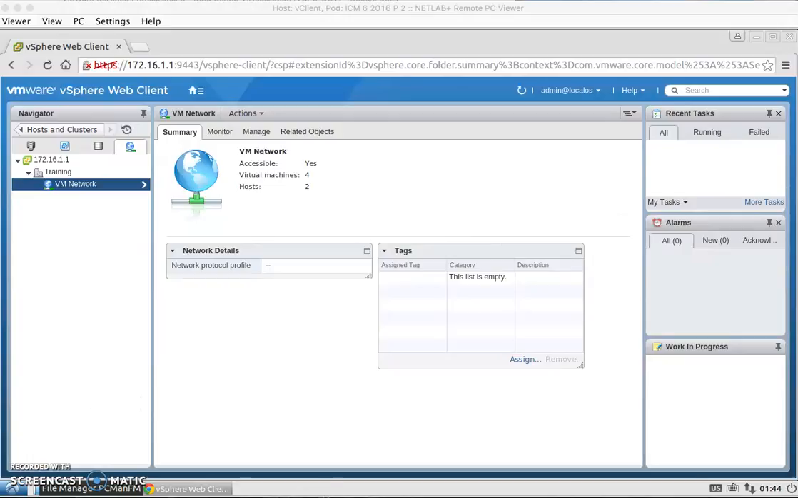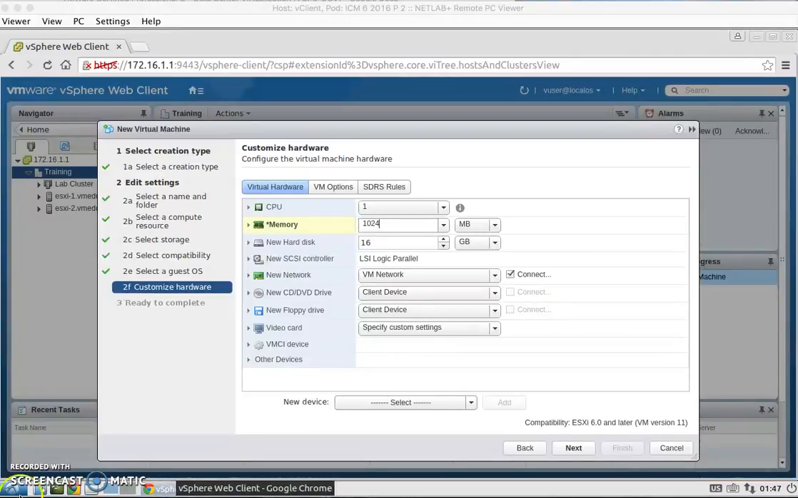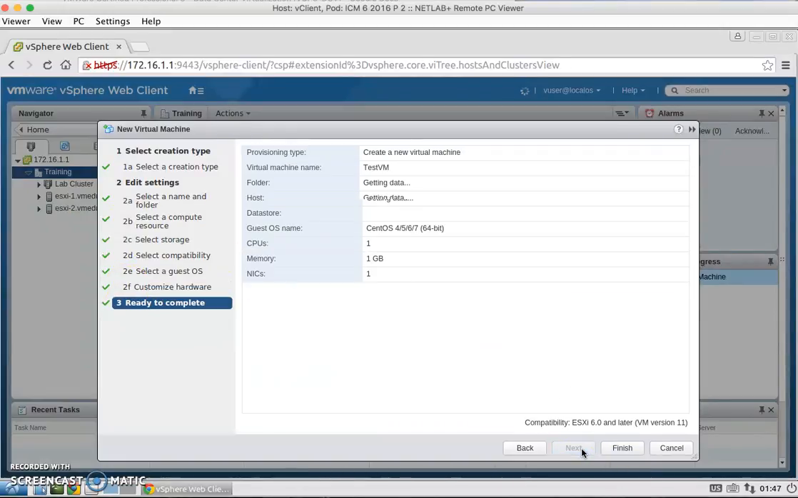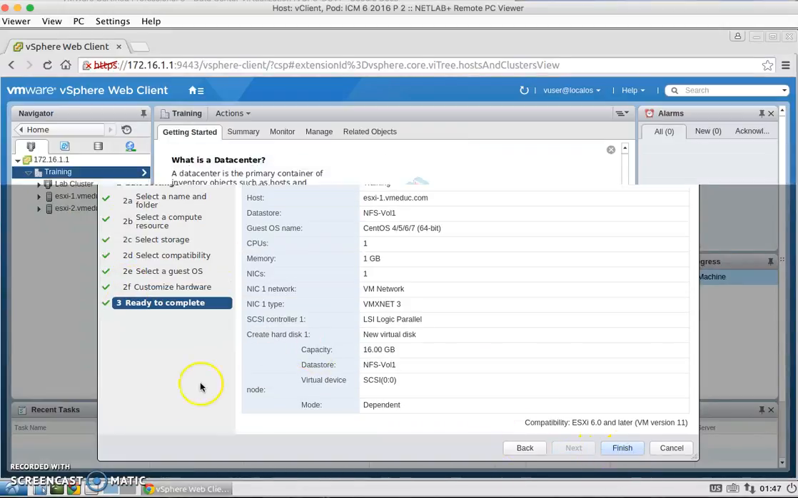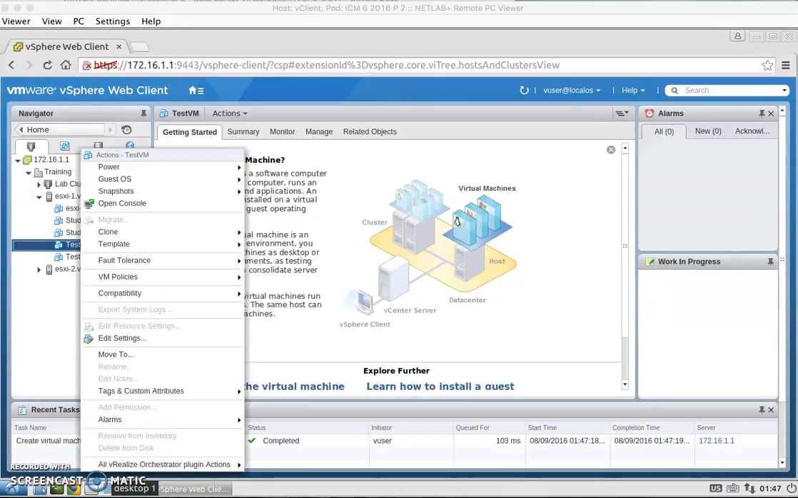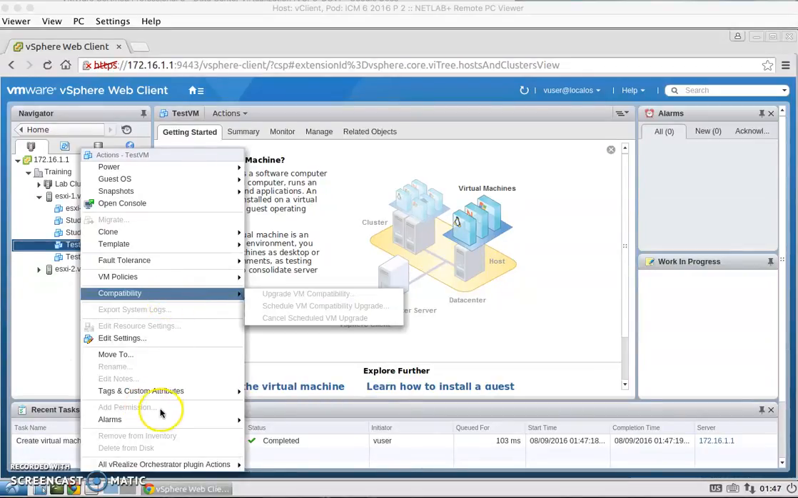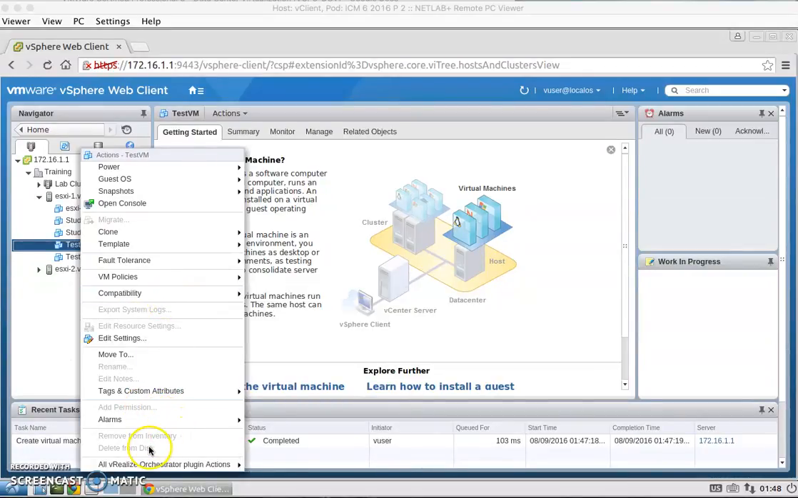So here I logged on as a vUser, and I'm running through the motions of creating a new virtual machine, and I was able to select the right host, the right compute resource, the right storage, the right network, and the guest OS. And then we hit finish. Now that I finished it, if we right click on the virtual machine, we can see that there's still a couple of things that are grayed out. So for example, we can't delete it from disk.